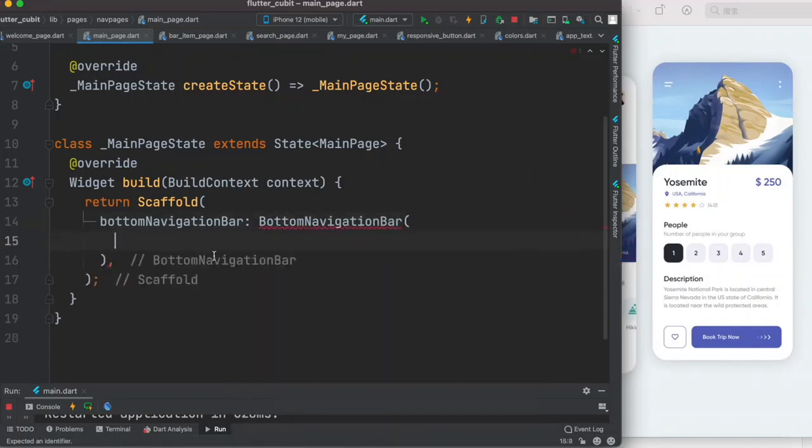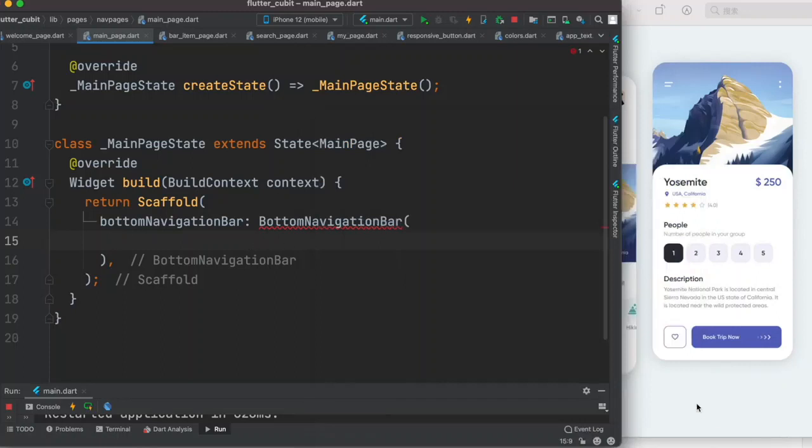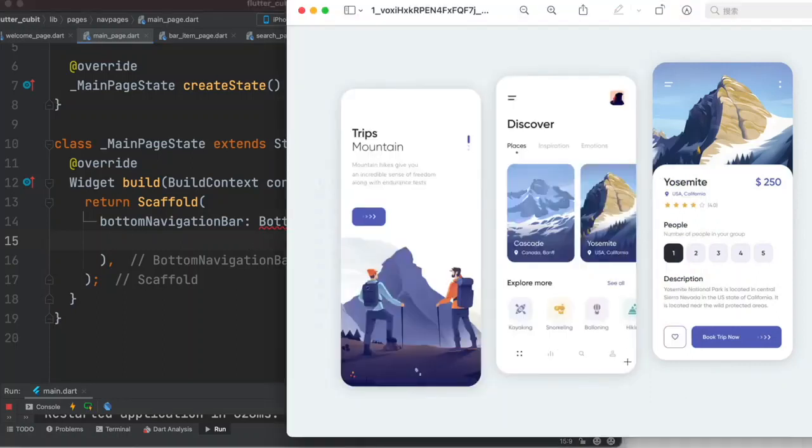Okay, now over here, if you hover over on it, you will see it takes a list of items. That's the first thing we want to take care of, the list of items. So what is this list of items? Now this list of items should contain these four items.